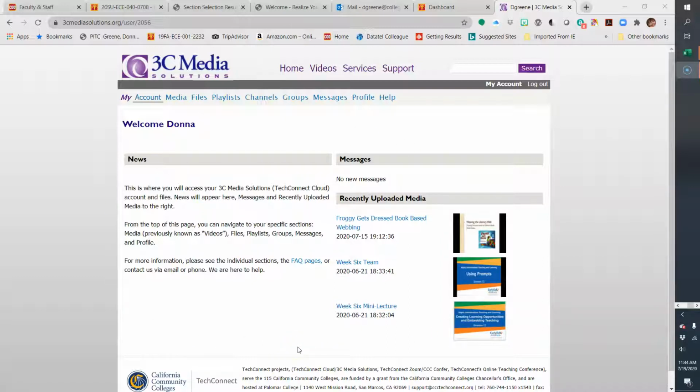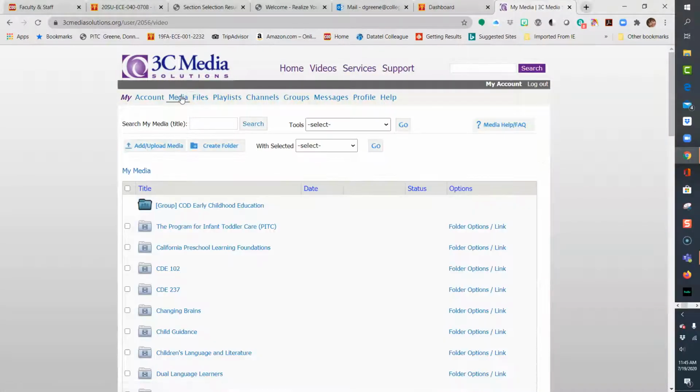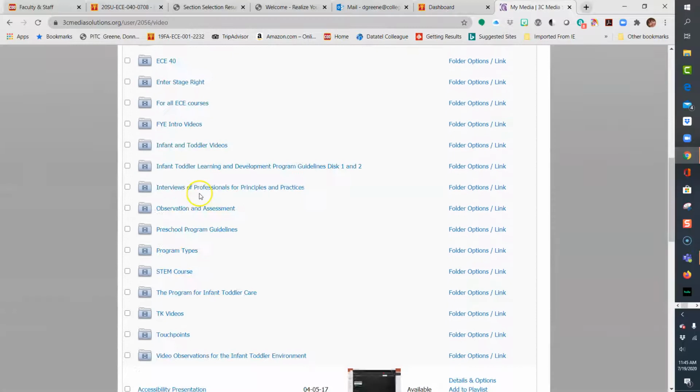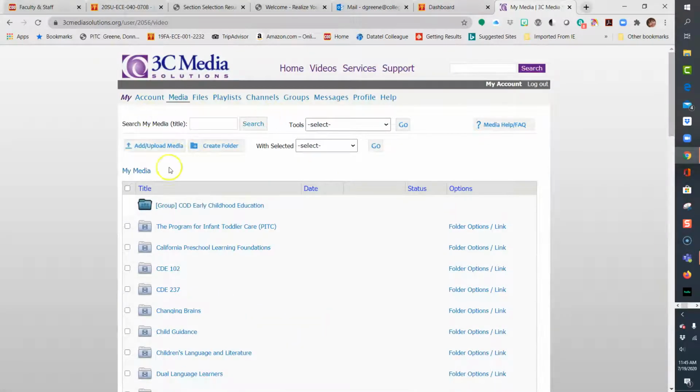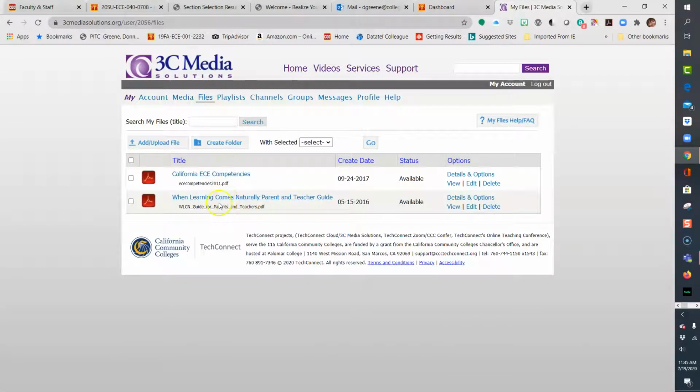So once I've logged in, you can see that I'm at a home page, and the home page contains some good information for you. If I have any messages about any media, it'll be up here. Then there's also a link directly to what I've just uploaded most recently. I'll go through these tabs really quickly. There's obviously the media tab, where you can create folders. You can upload media. There's a files page where you can add files.